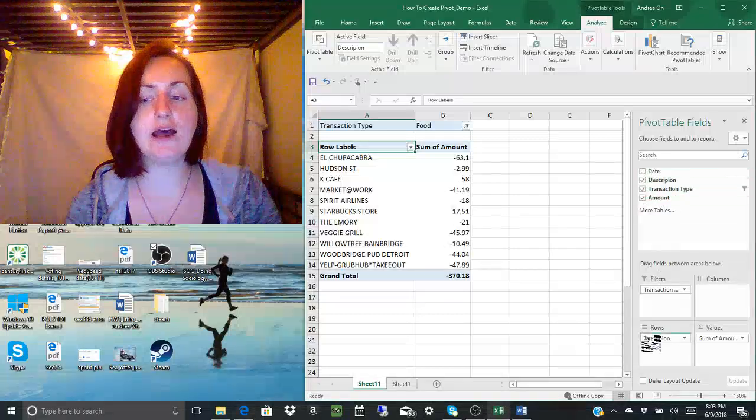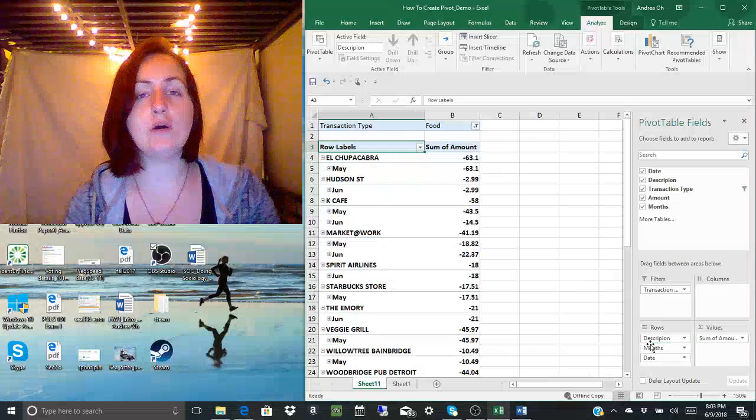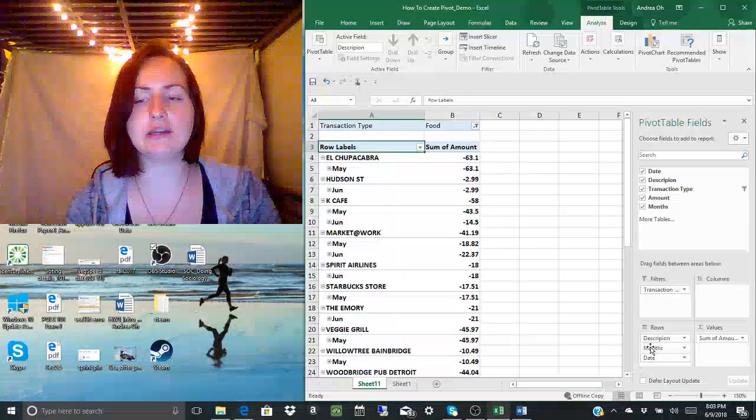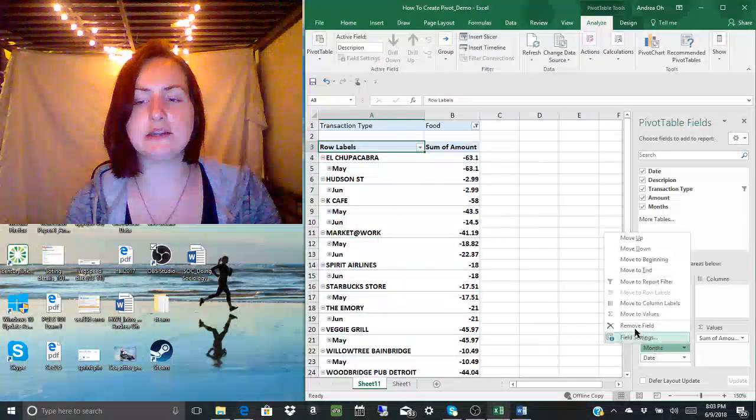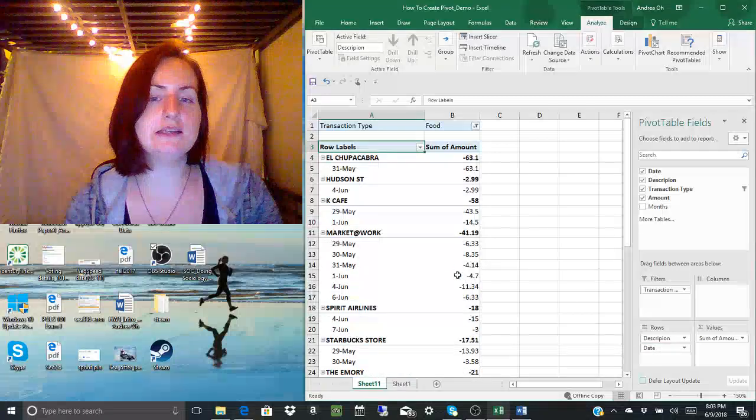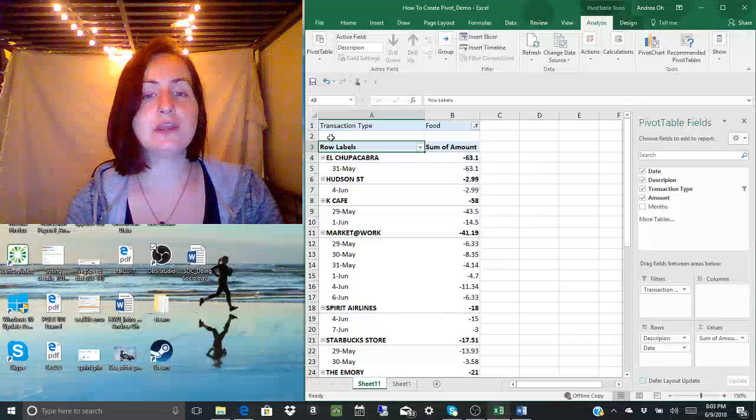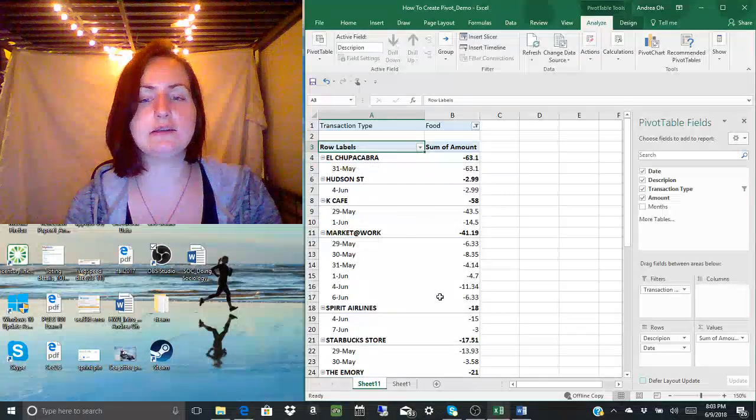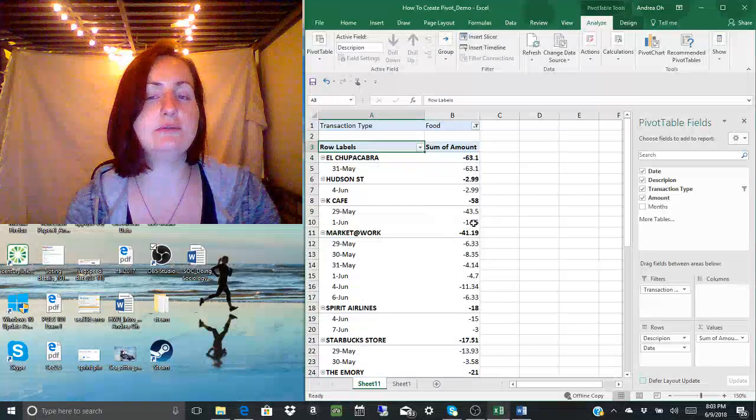Maybe branching off of that, I want to know, how often did I visit the market at work? How many times did I go there, and on what dates? So I drag the dates information to the rows field, and now I can see I went to the market 6 times in this example, which added up to that $42.